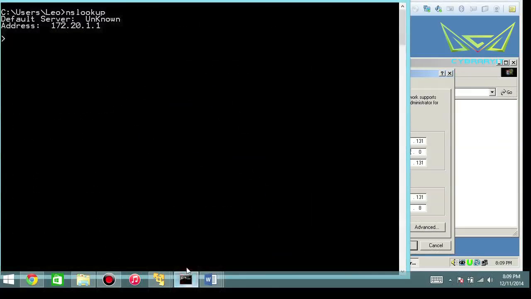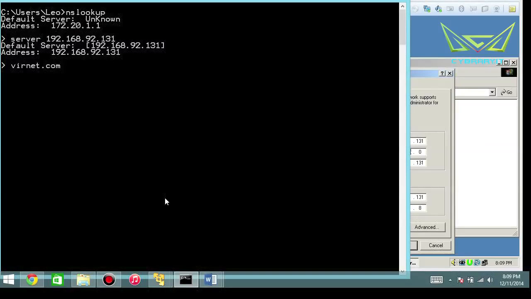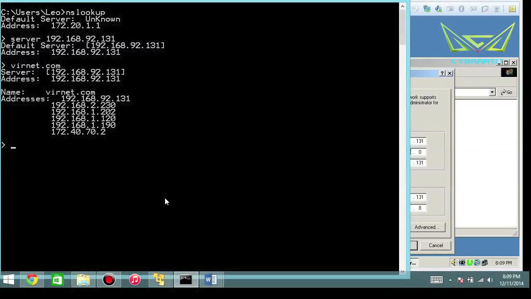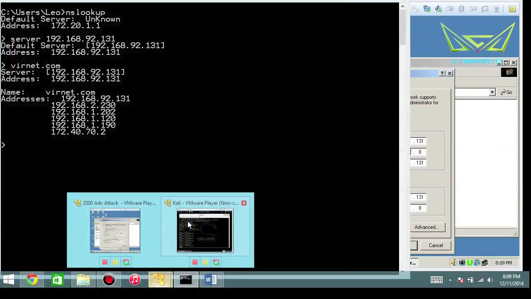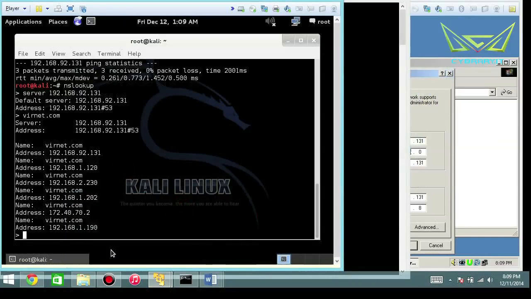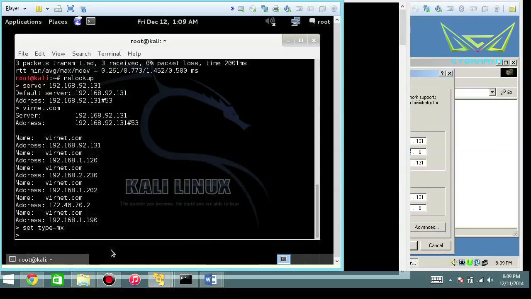Same thing happens over here on the Windows side. Server 192.168.92.131 is our address. We set it, and we do vernet.com. And I get 192.168 results, so I know I'm talking to the internal one. Now back to the Kali client. All right, so now we're going to look for specific record types. So I'm going to set the type equal to MX, and if you get your return back and nothing errors out, that means you've typed it correctly.